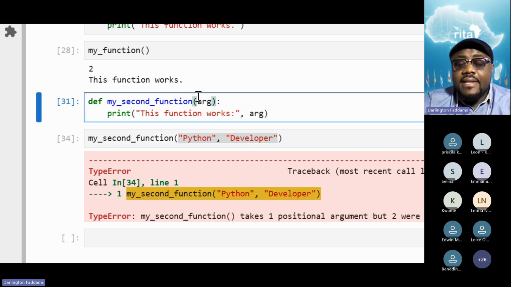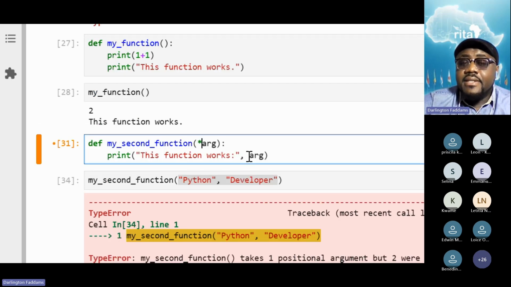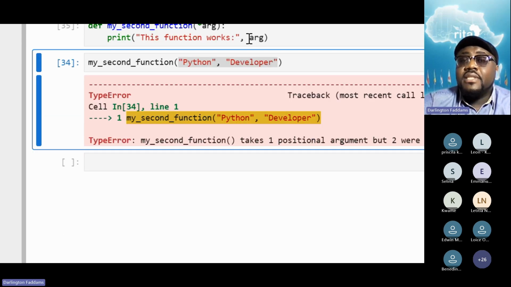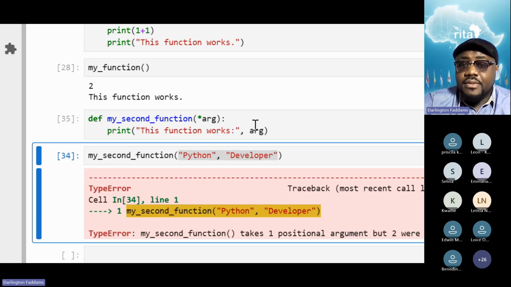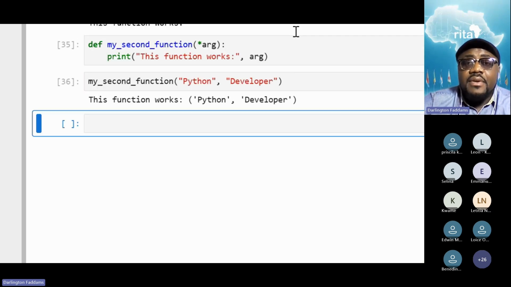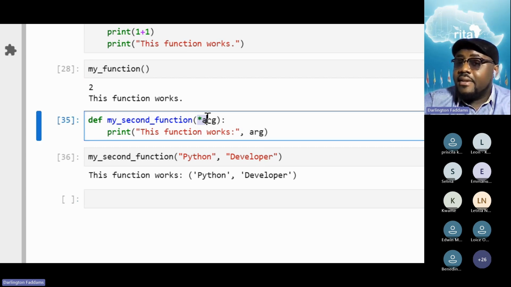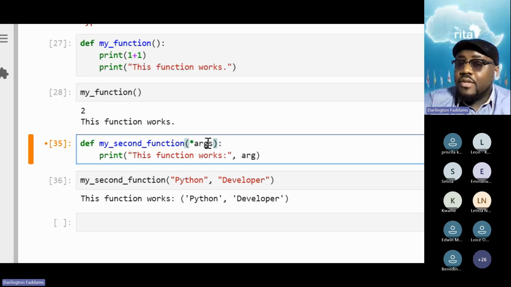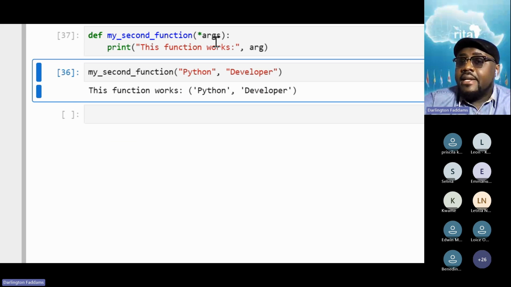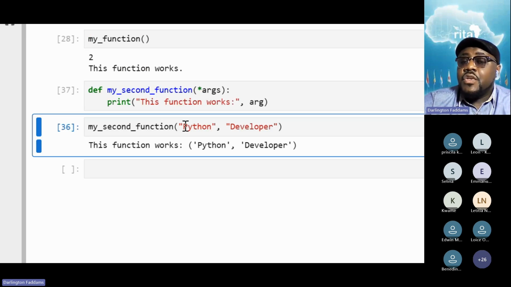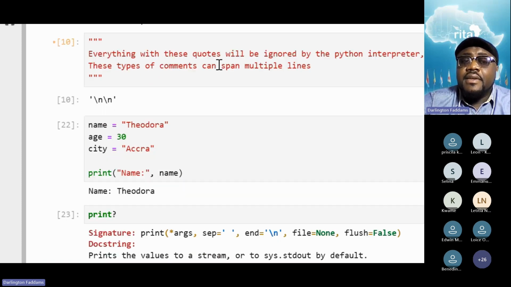However, if I put the star here, the star means that you should be able to take as many as you want. So this time, when I run it with two, it's not going to give me an error because it is now star. It doesn't matter the name you give to this. You can call it star ax or star anything. The moment the star is here, it means that you can take two arguments, three, four, five, or more.